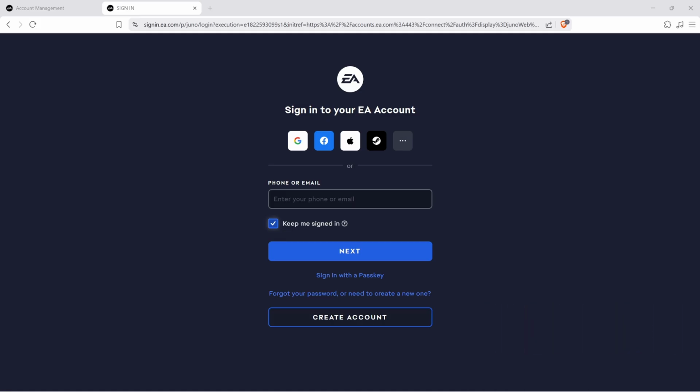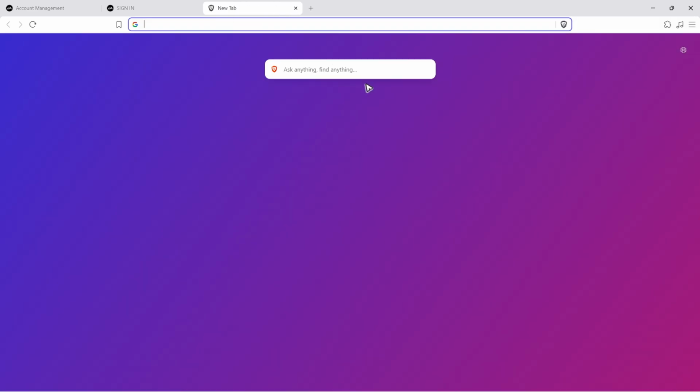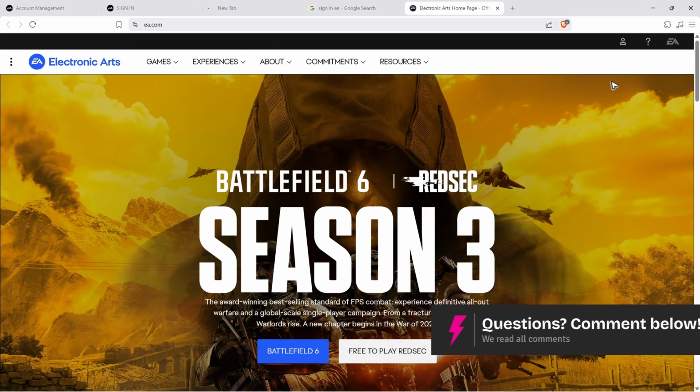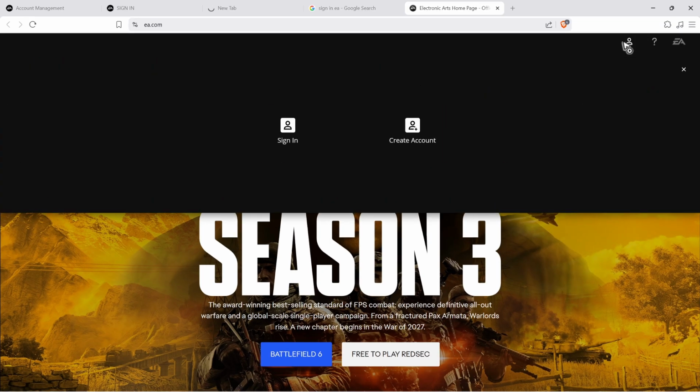All right, so first option right here, you gotta log in using your linked console account. Basically, when you go over to signin.ea.com, and by the way, it could be any browser from your mobile device, console if you have one, or computer. If this doesn't load, just find sign in right here, EA. Now in here, just click on Electronic Arts homepage, and once that's done, go to the top, click on this profile icon, now sign in.